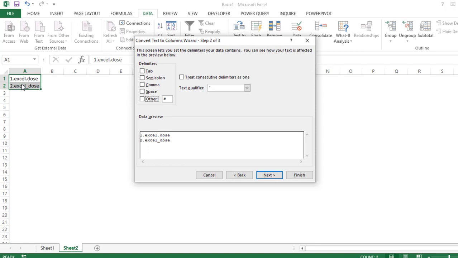We want to split the value in two different ways, one with a dot and the second with an underscore. If I type the underscore and at the same time want to go with the dot also, it will not allow me to add the second parameter, which is one of the drawbacks in Excel.